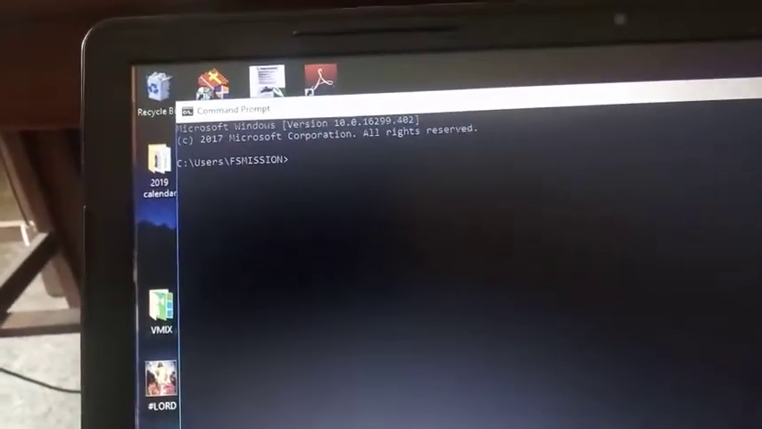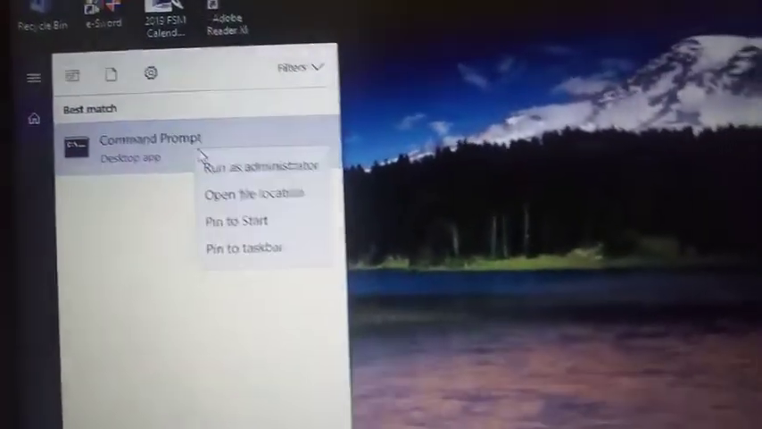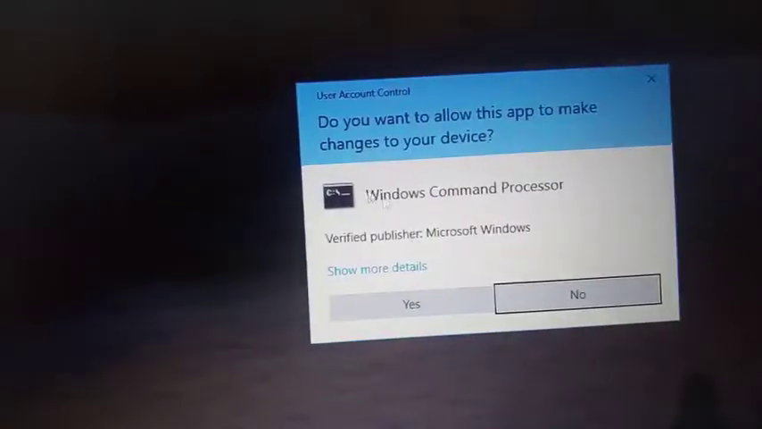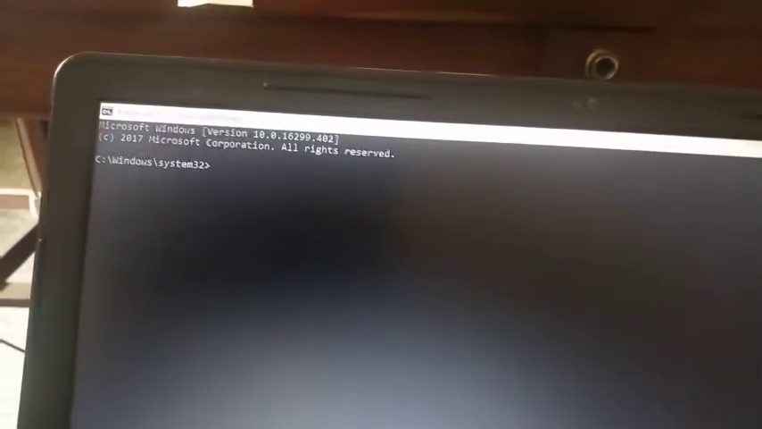But at times, in order to work very well, it is beneficial for you to just run as administrator. Can you see now? So I run as administrator here. Can you see? Then I click on yes. That is command prompt.